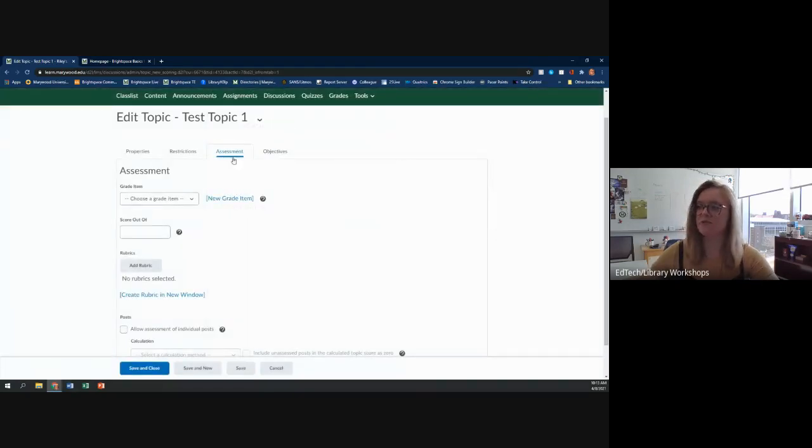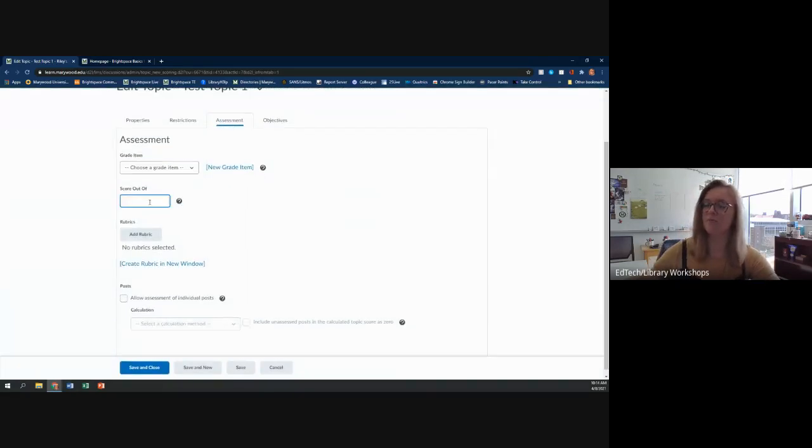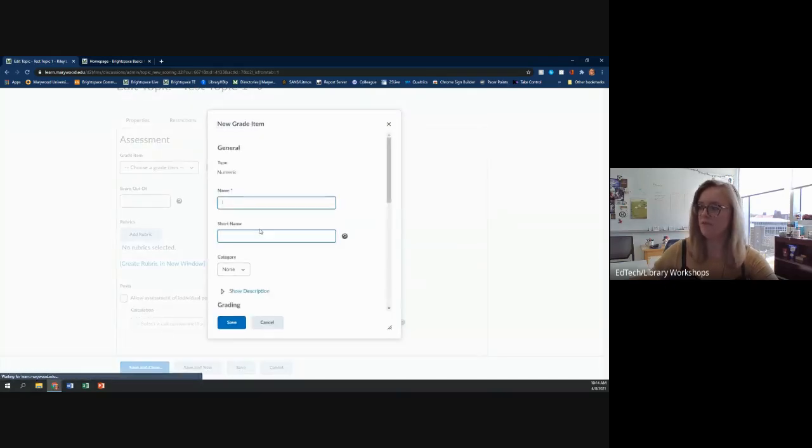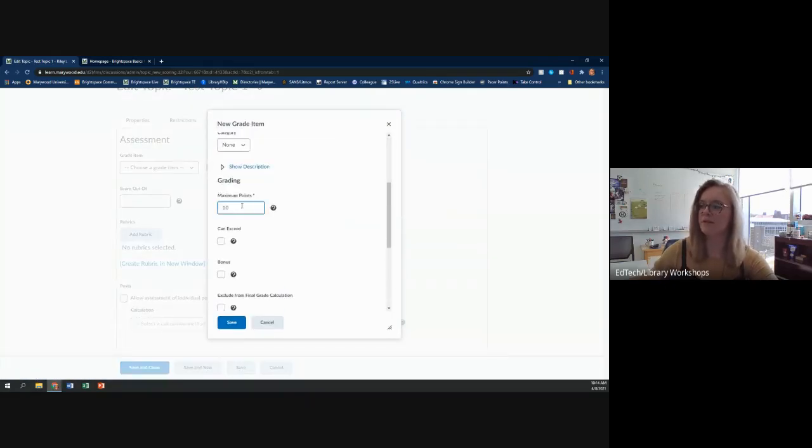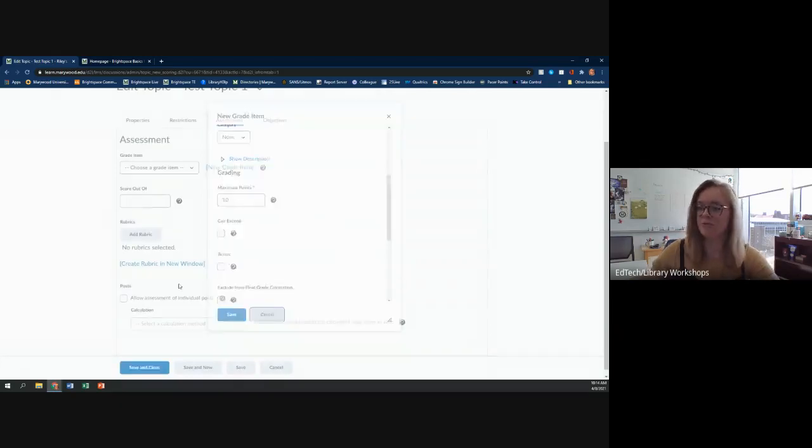So in this assessment tab, we have that grade item set up, but we also have a score out of blank. So this is different than the max points, because if your max points for this discussion topic are 10 and you want the score to be out of 20, it'll do the math for you. So it doesn't have to be the same. It can be however you want the points divvied up, but just know that when you create the grade item, this maximum points can be different than the score out of blank. So do with that what you will.